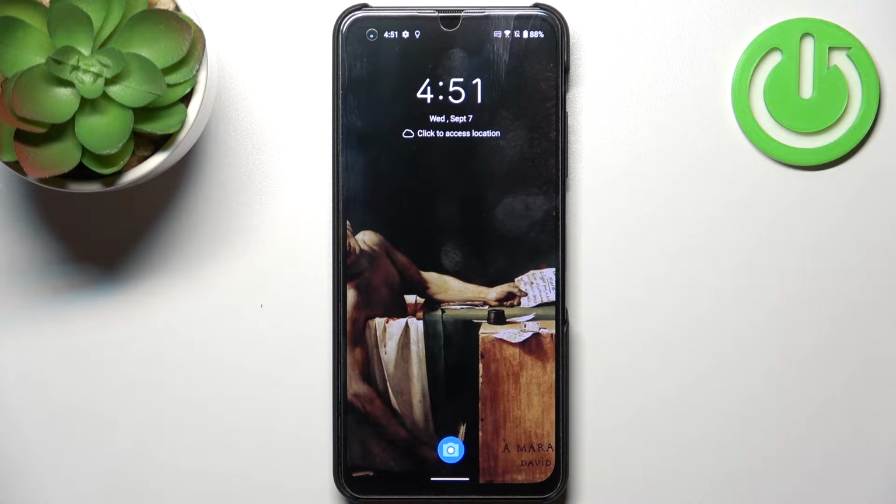Here I have ASUS Zenfone 9, and today I'm going to show you how to change slow motion speed in camera on this device.